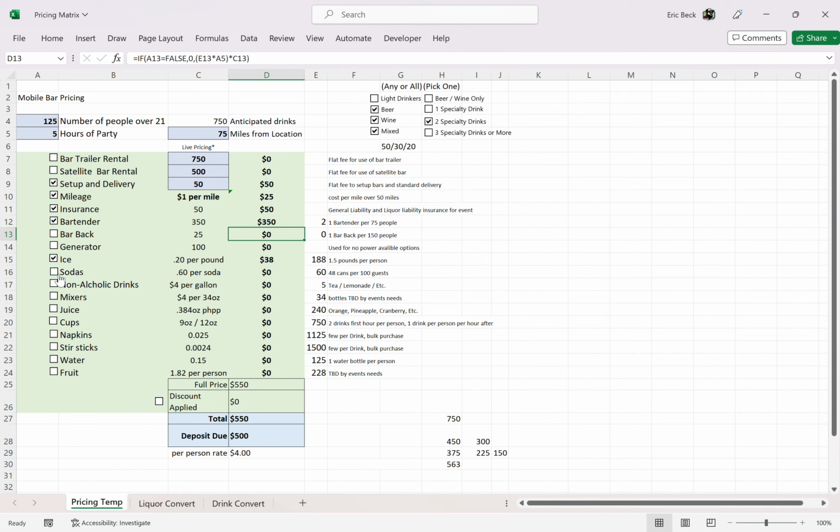Sodas the same way. You're going to average 60 cans for 125 people, which is the average of 48 cans per 100 guests. All of this information I found online, so I was able to complete it. This is your non-alcoholic drinks, your tea, lemonade, those things that you can buy by the gallon at Walmart. This is saying we're going to need 5 gallons. If we were doing it at $4 per gallon, you have $20.